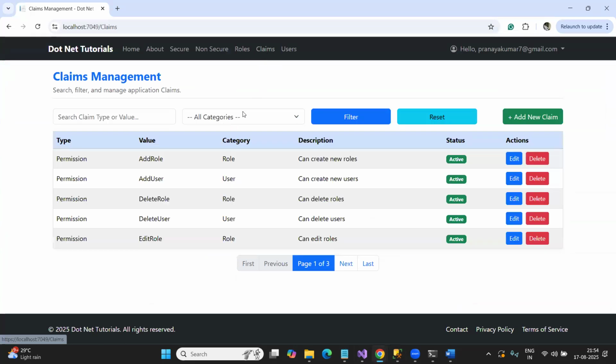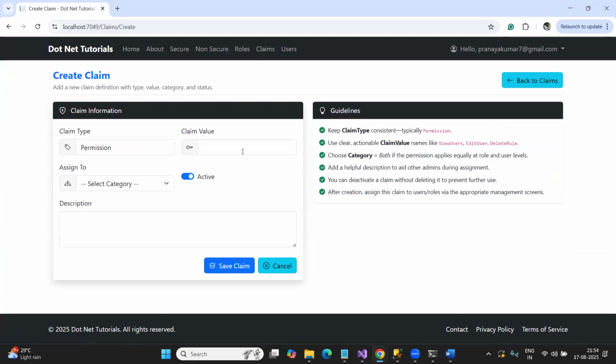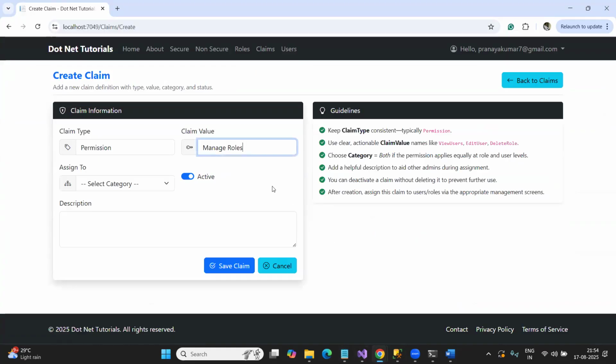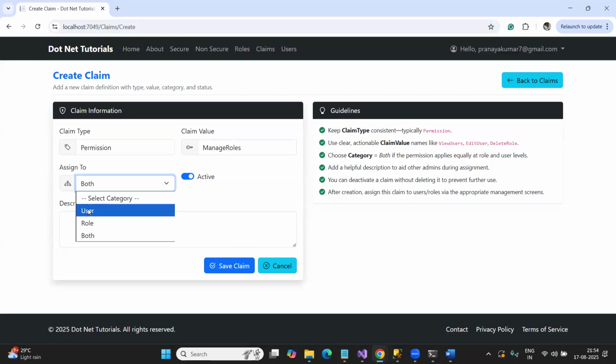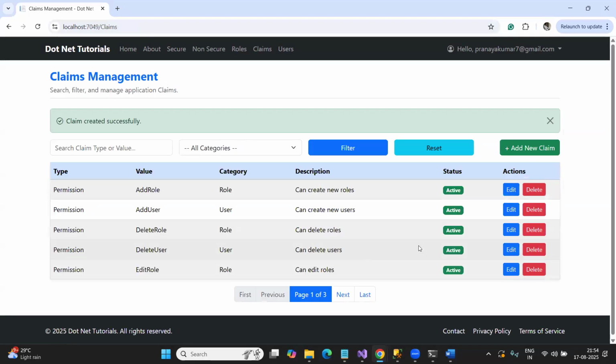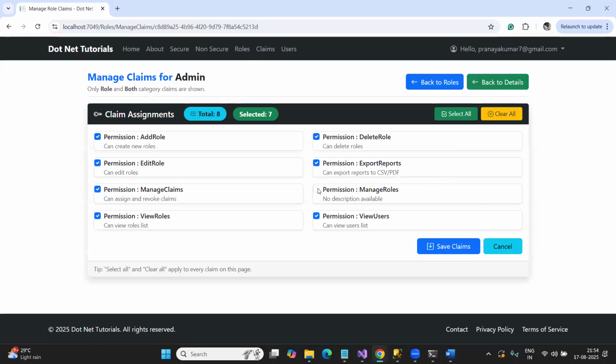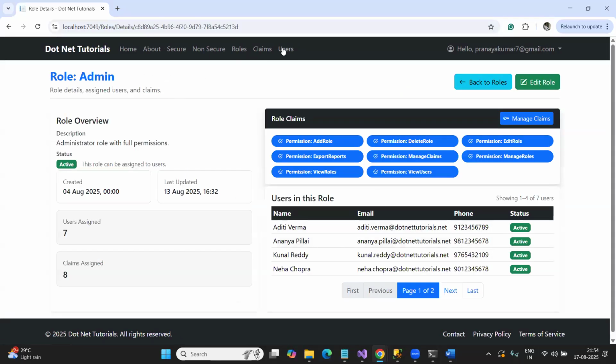So now what I need to do is go to the claims and add a claim. That claim's name is going to be manage roles. Let me give this to the role and save. So that's fine, we have saved this. Now go to the roles page and for this admin role, let me give this permission, manage roles. So we have done this.